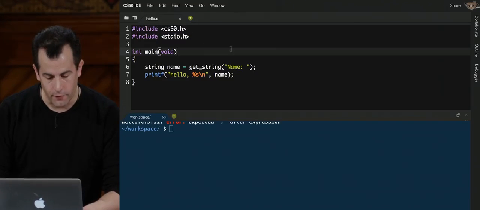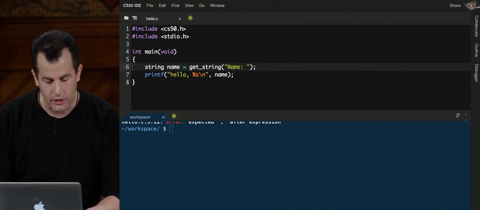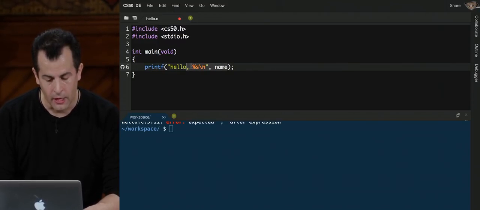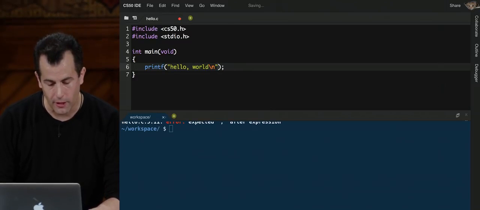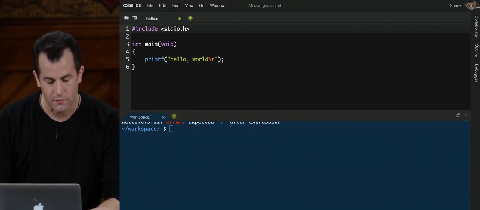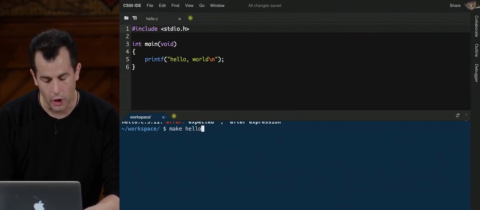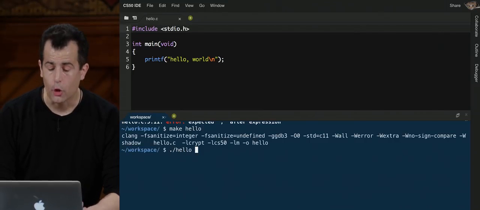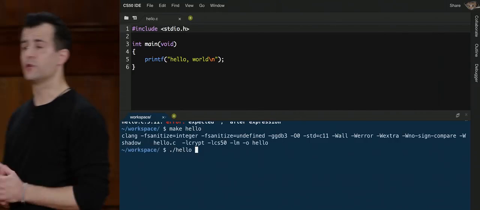So with Check 50, this is a tool that comes in CS50 IDE, recall if unfamiliar, that allows me to essentially do this. Let me whittle this back down to my simplest hello world program like this. I no longer need the CS50 library. I can run make hello. Seems to work. And how do you go about testing your programs if you've written this for a problem set?